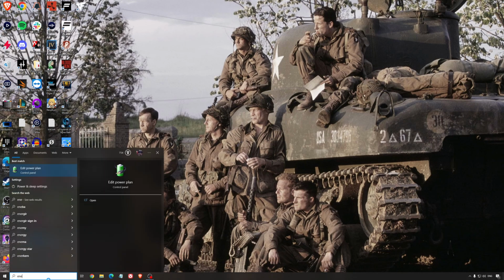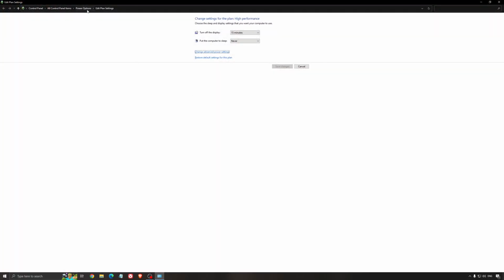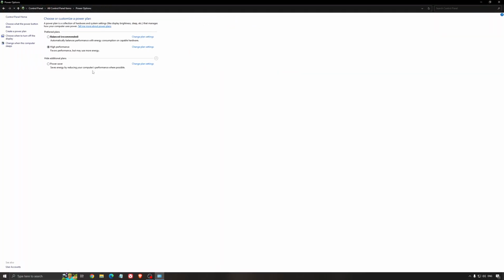Another thing that I recommend is your energy profile. So type energy in your search bar, go to power options. Make sure that you're running something like balanced or high performance.